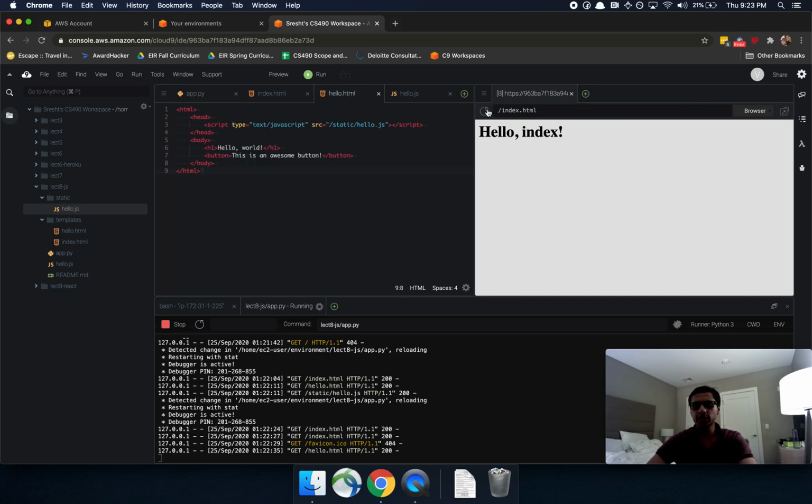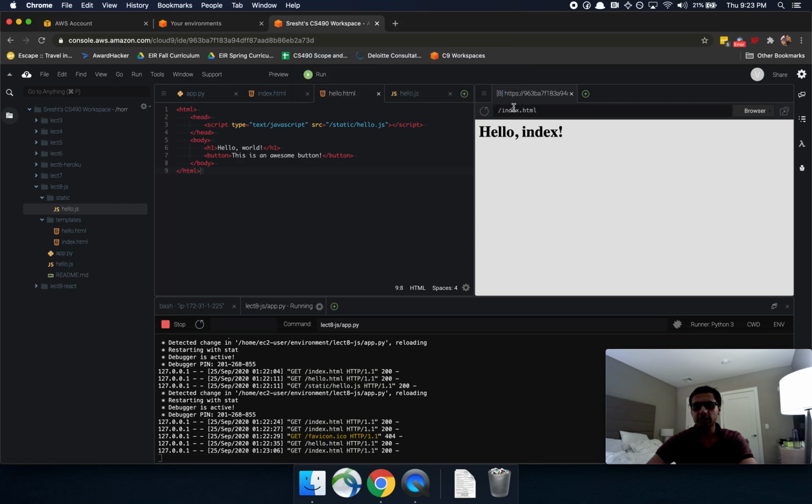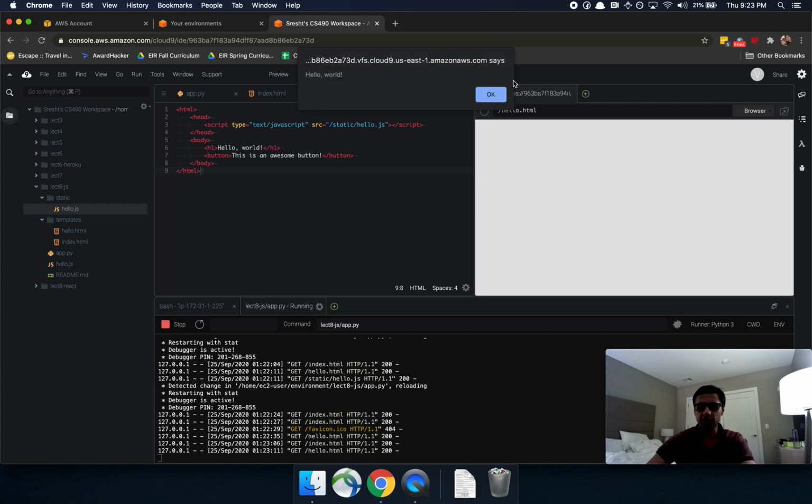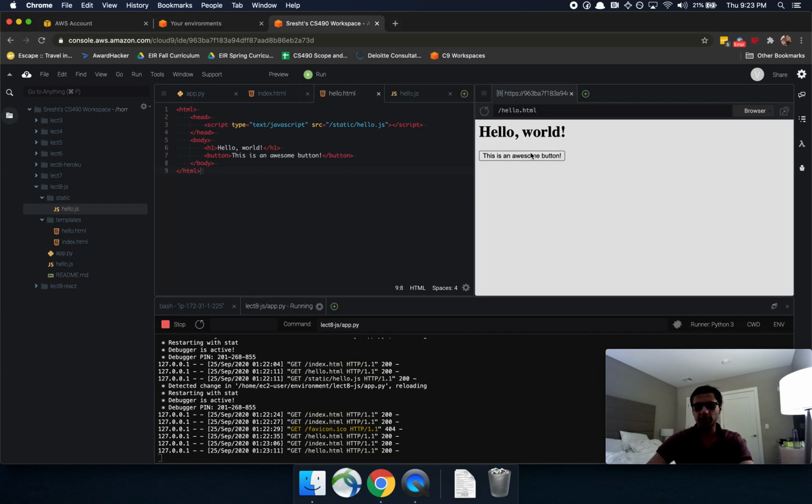Then I'm going to go in here and refresh it. Index.html doesn't change, but we made a change to hello.html. So now we should see a button. All I did was add this button tag that said this is an awesome button. Right now, this button doesn't do anything. So if I click this, nothing happens.